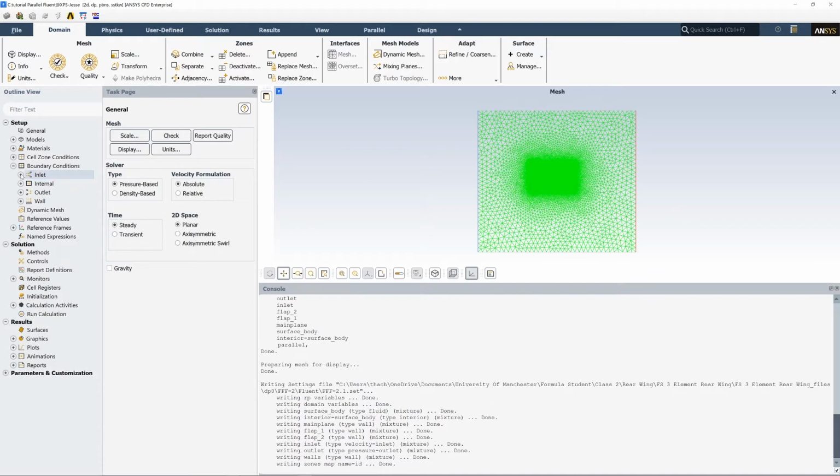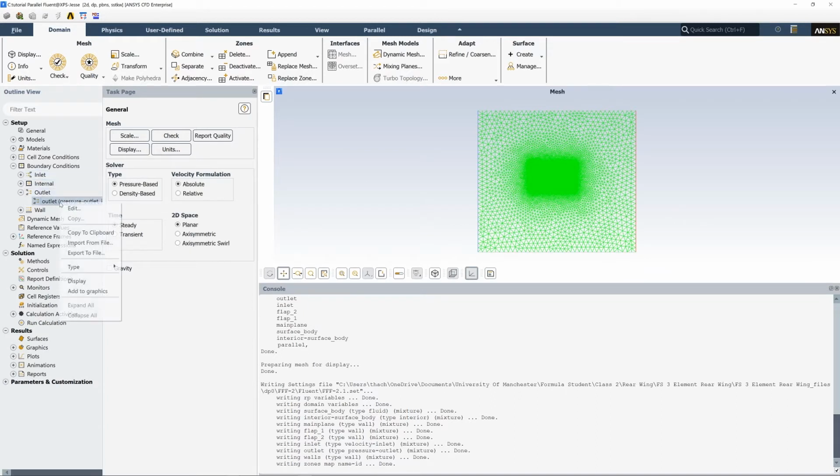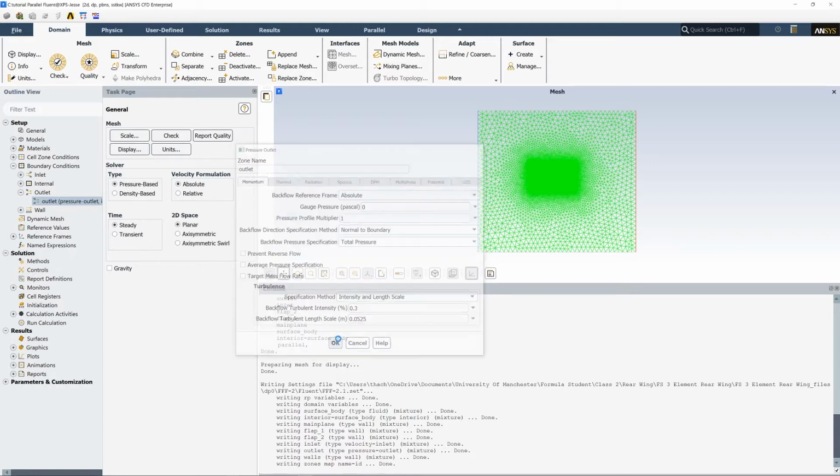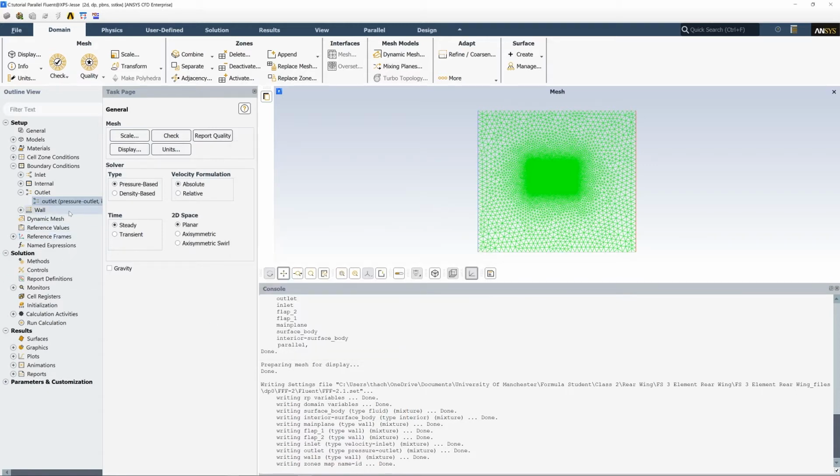That's okay. I'm going to do the same for the pressure outlet. This is all fine, this is all default. Now again, change the turbulence specification method to intensity and length scale, the same 0.3 and 0.0525. Okay, so those are matching. That's done. Internal, we don't need to touch, that's just the internal surface body, the fluid area.